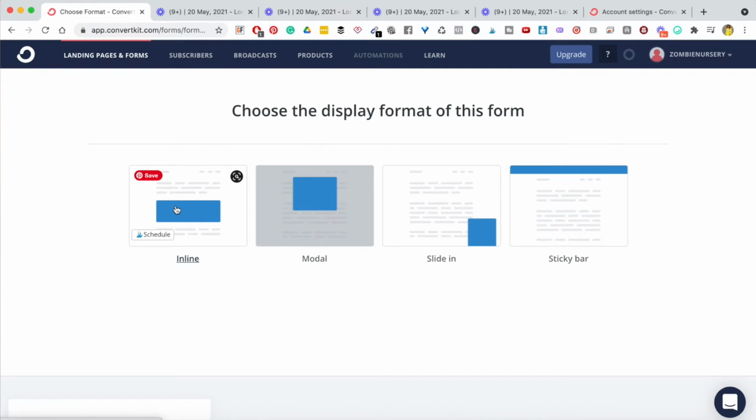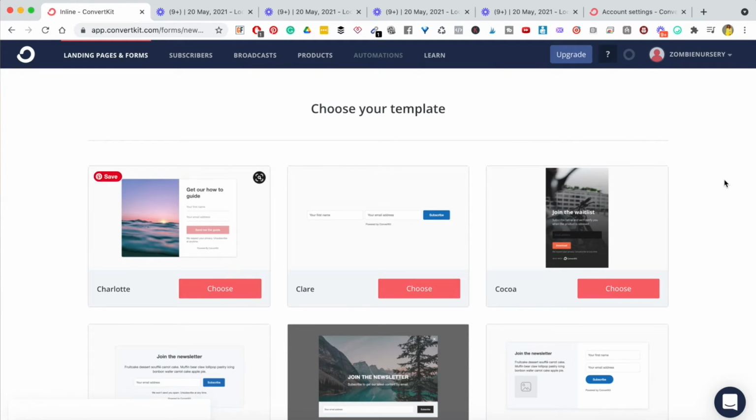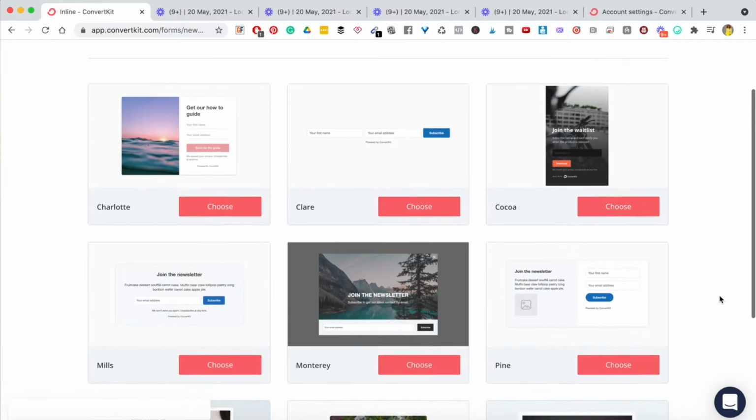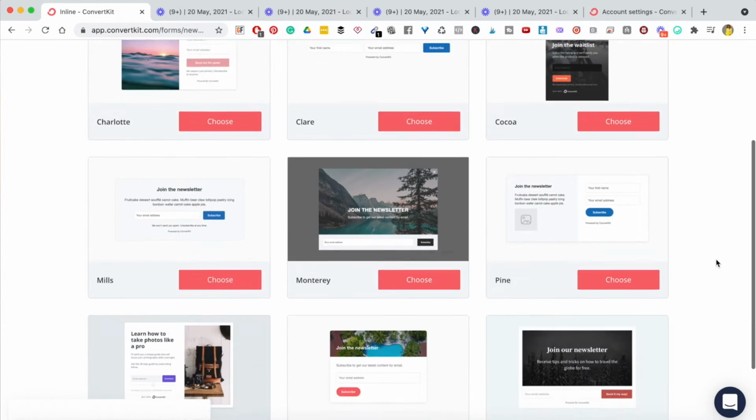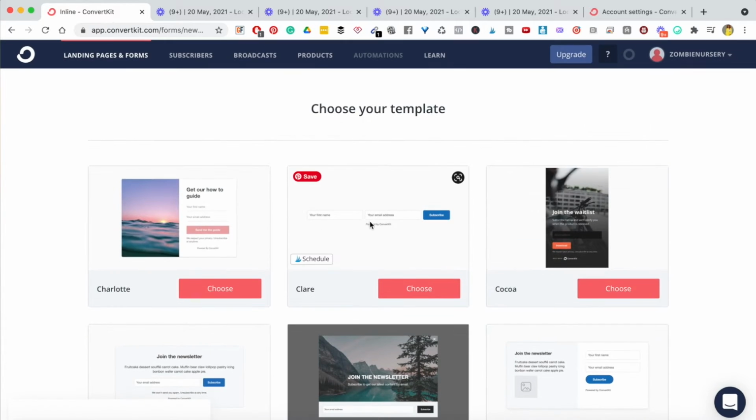So let's do the first one, which is inline. So once you click on that, you have various templates, right? ConvertKit is brilliant at giving you great templates. If you scroll through, you can look at all the various templates that you can use, right? But for the inline, I think this is the least intrusive one here, because you're going to be using it as part of content that already exists. So this is the one that I would choose. It's called Claire. It's very simple. So you simply click on choose here.